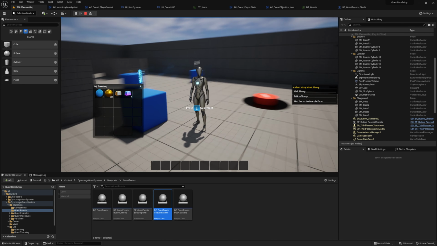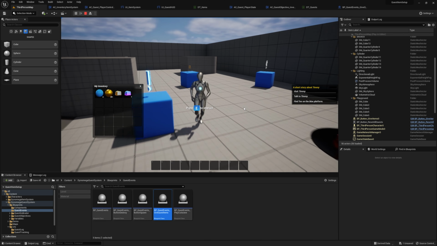And that concludes setting up and integrating the newest version of my inventory and item system into my quest system.